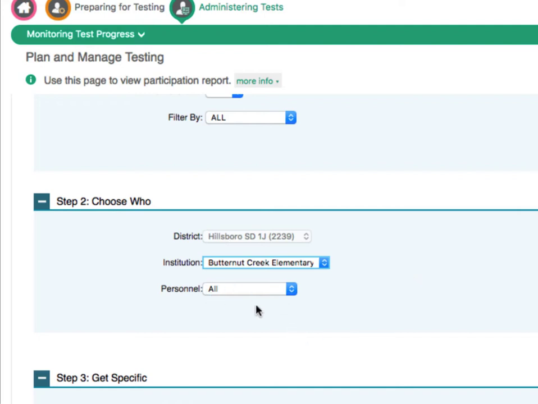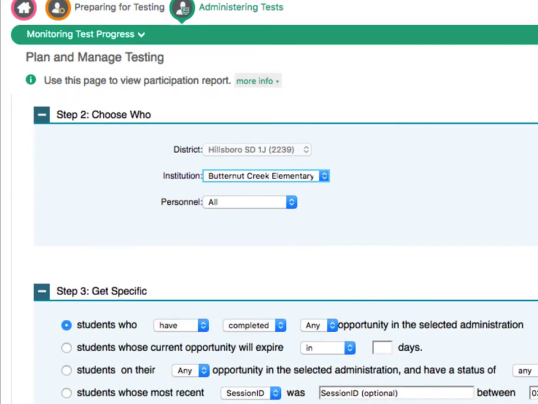We're going to skip the personnel section right now because this has to do with whether or not you set up rosters in the system.